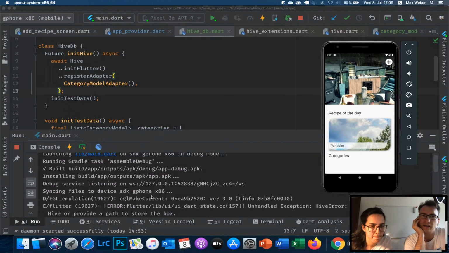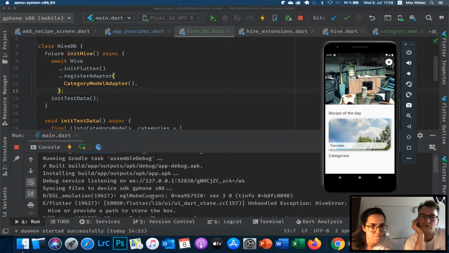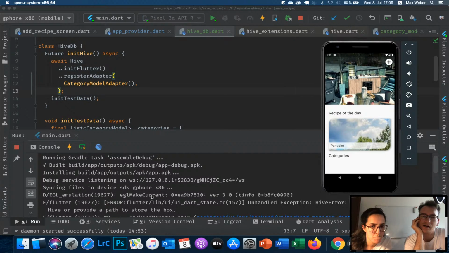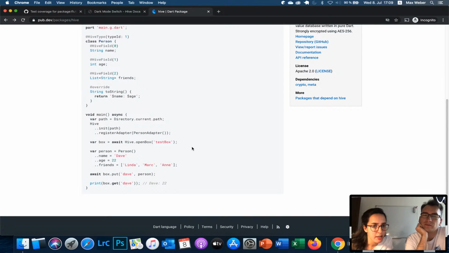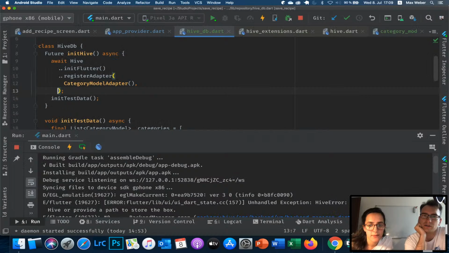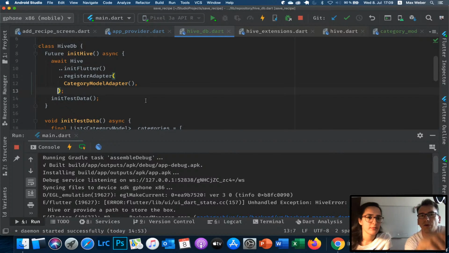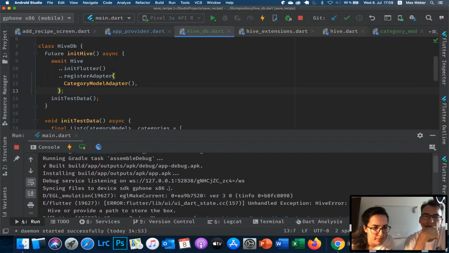Okay, so we run again into a problem with the await, I think. That's interesting. Why? What I'm thinking is, be careful here. Can we stick to the code first before we jump outside? No, because that await works for both of them, I think. So that shouldn't be a problem. Okay, so, Hive or provide a path to store the box.